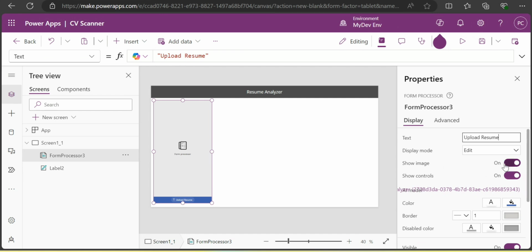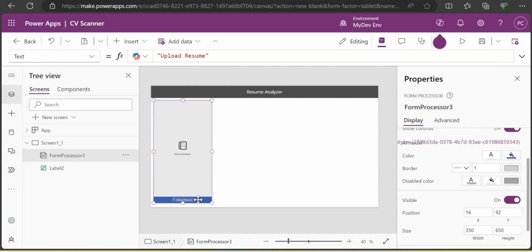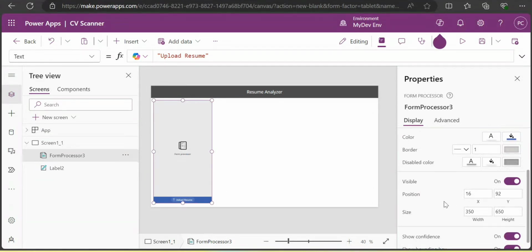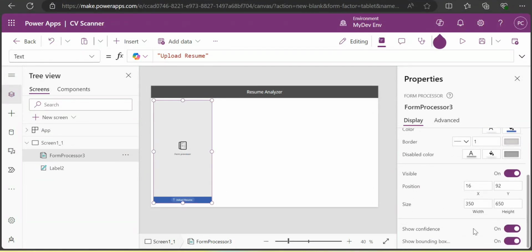It is done here. You can choose if you want to show the preview or not for the uploaded file. You can play with the colors of the buttons and the backgrounds as well for this particular control. You can set the position and everything. Show the confidence here also. I will come to that, but for now I'm turning it on. Basically, it will show you the score, like how accurate the outcome is, right?